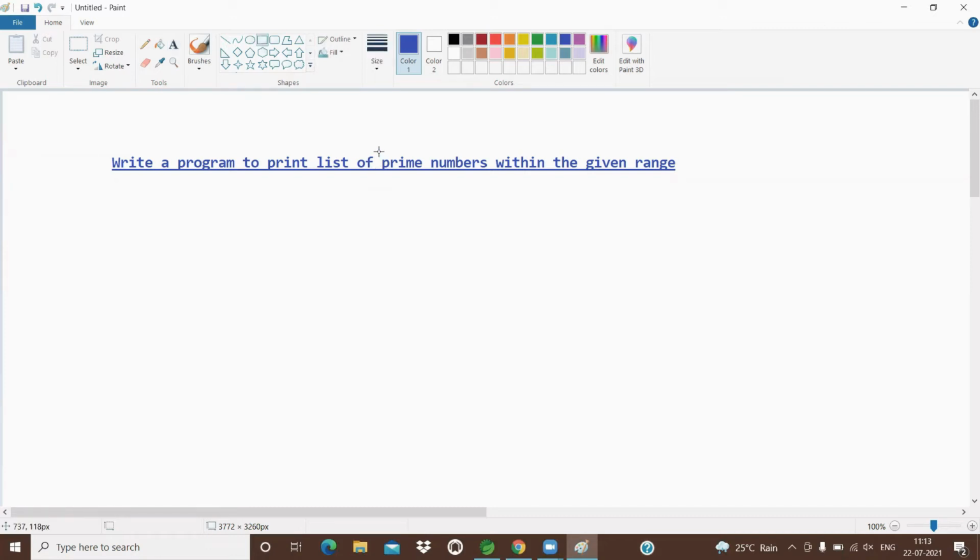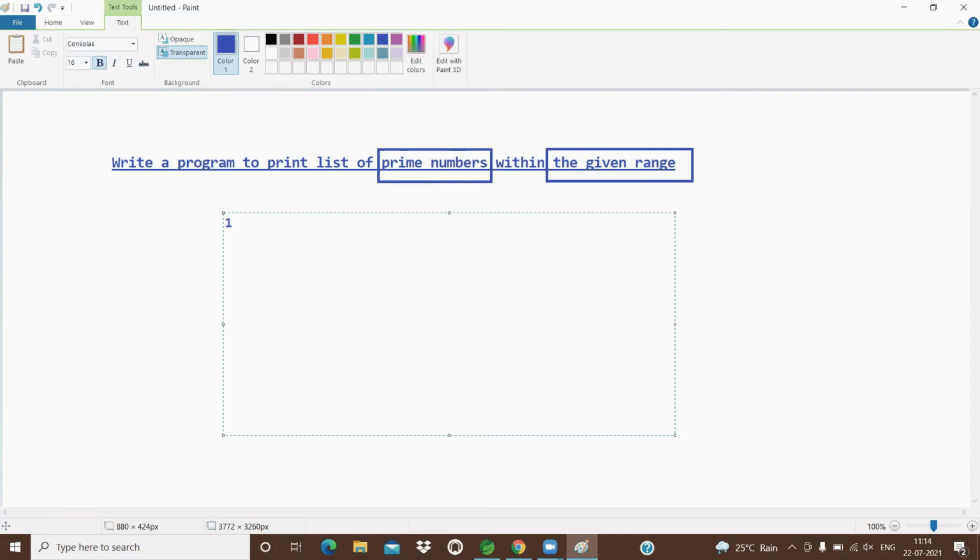Here we have to highlight two points. One is how to find the prime number. Another one is how to increase the given range. Increasing the given range means, I want to find prime numbers from 1 to 10, or 10 to 100, or 1 to 100, or 100 to 500. That is called the given range. In this given range, I want to list out the prime numbers.